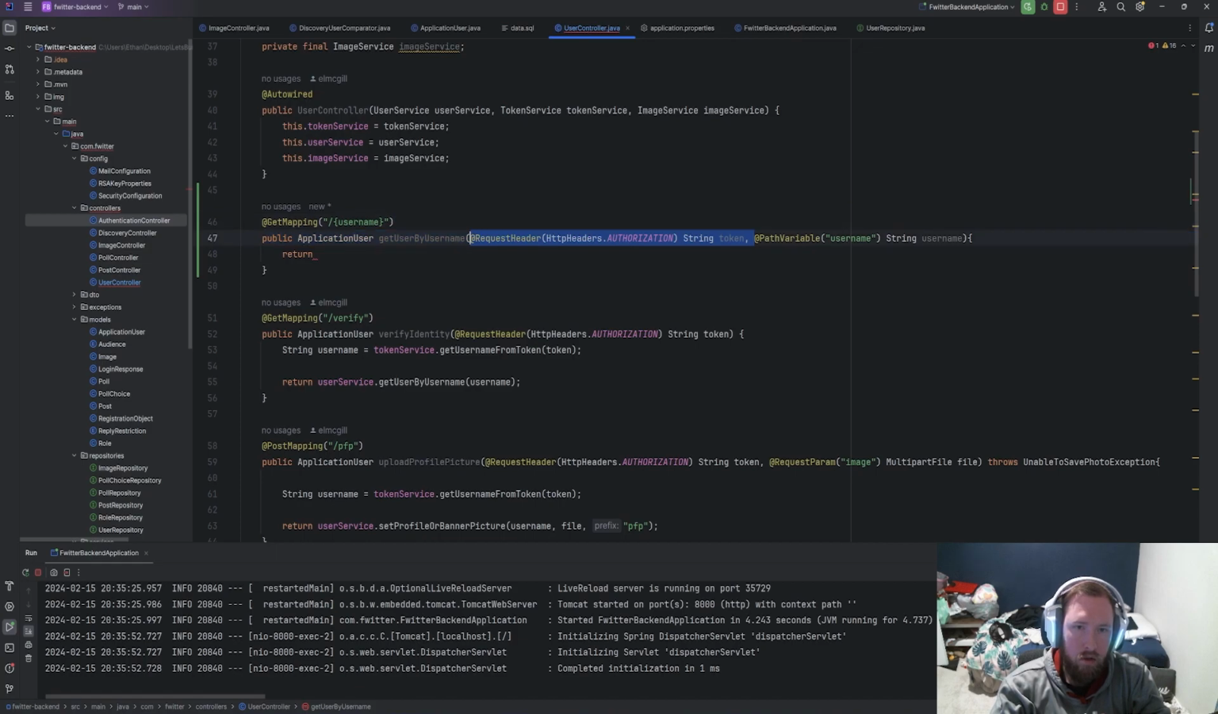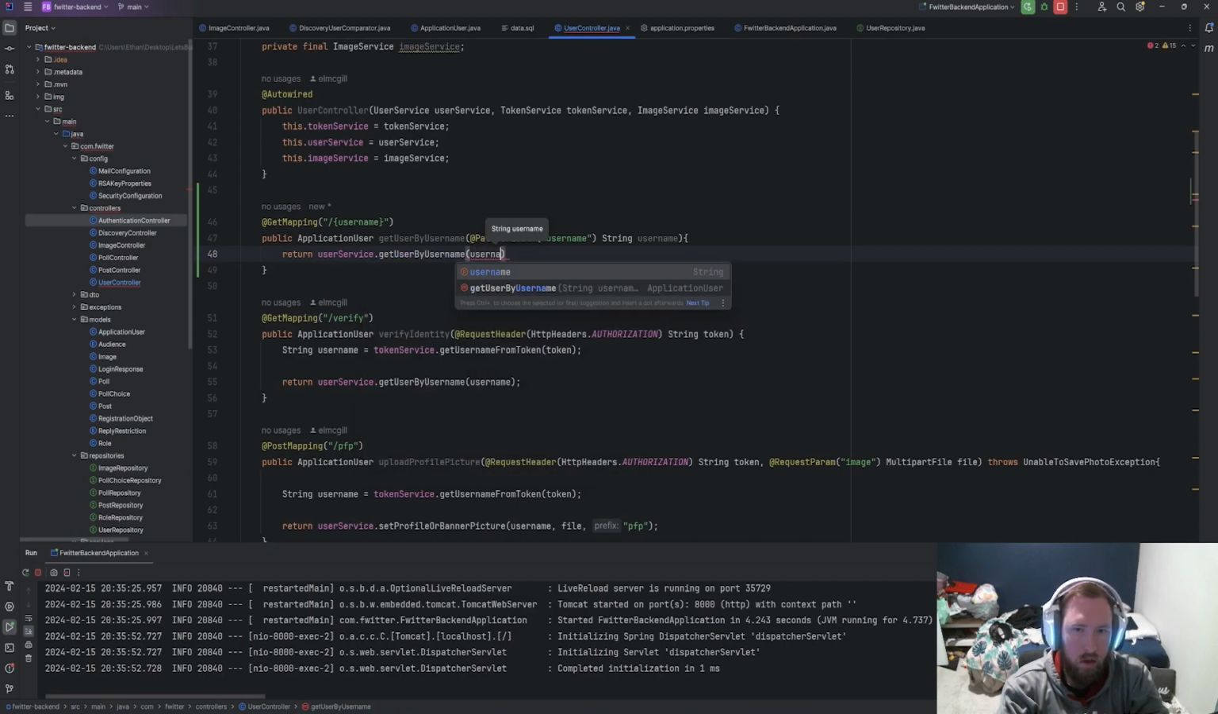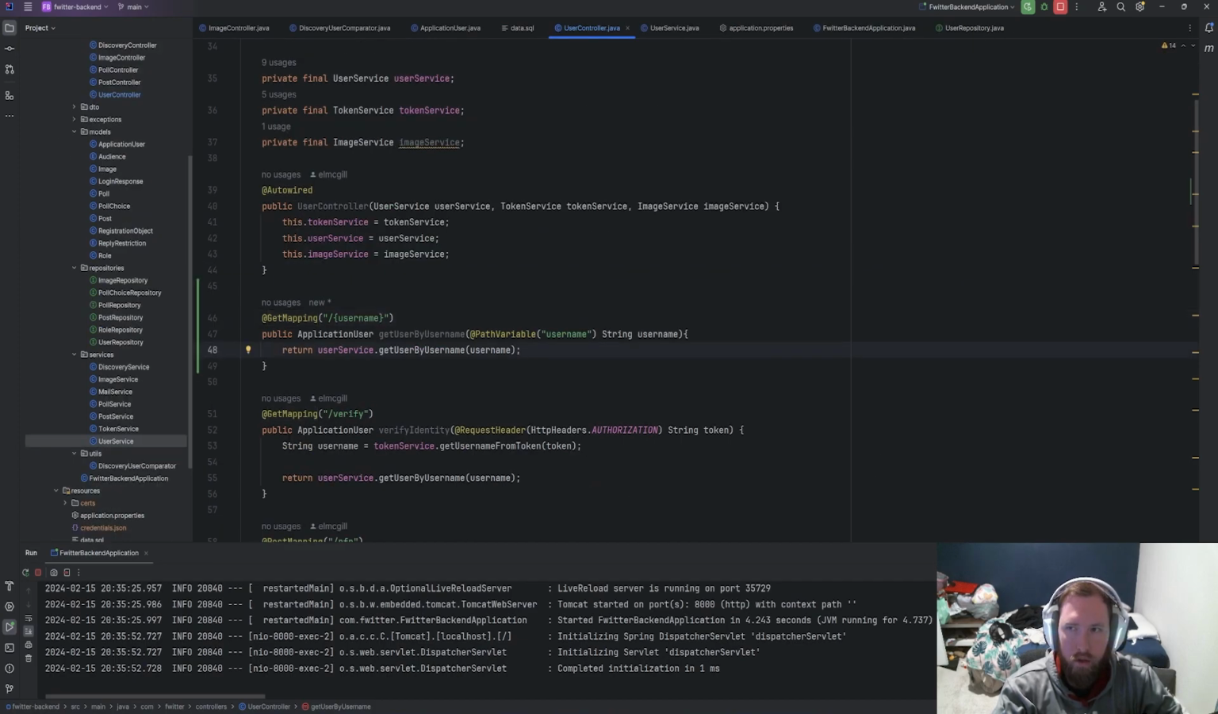But we want to go ahead and return. I don't think we need to use the token for anything. I think we can just go ahead and return userService.getByUsername and then pass in username. I don't know if this throws anything. Okay, so this should be fine. We do need to go ahead and restart our application. So let's go ahead and stop and rerun it.